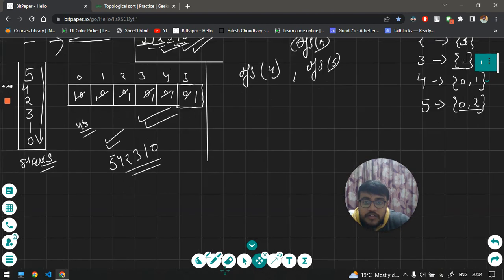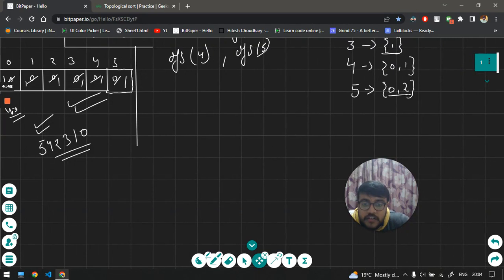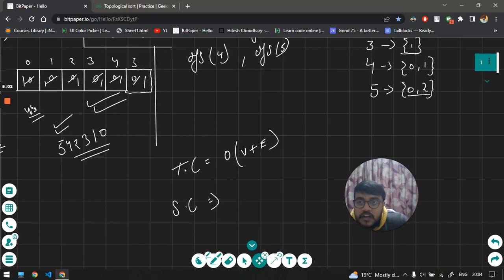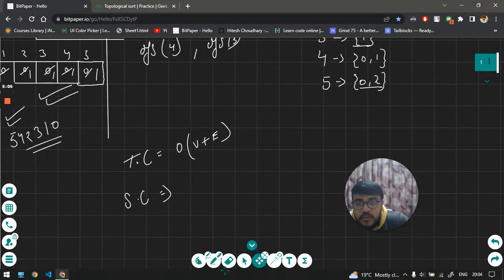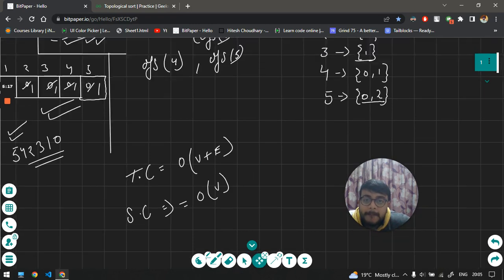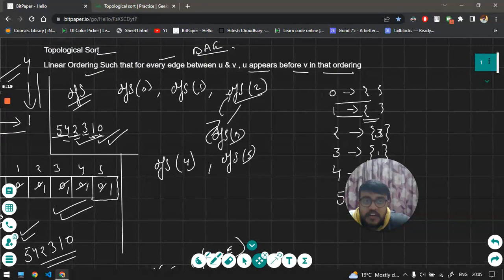Okay, now let's talk about the time complexity of this algorithm. Since we are using DFS, its time complexity will be O(V plus E) in case of a directed graph, and space complexity, as we are using a stack and visited array, will be O(V), which is the size of the vertices. Okay, now I think everything is done basically.